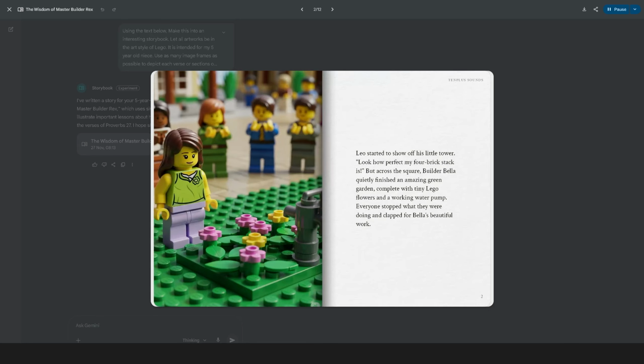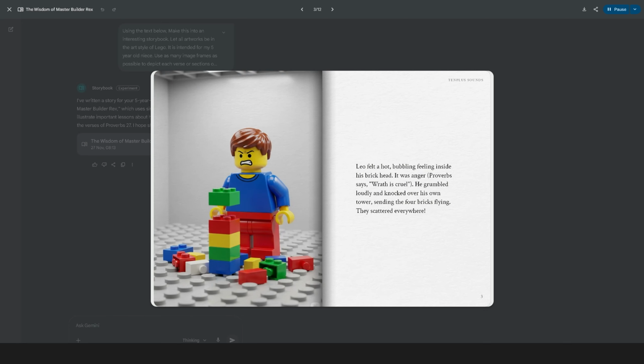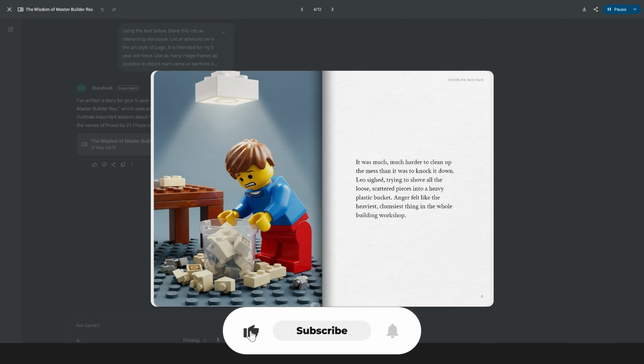Leo started to show off his little tower. "Look how perfect my 4-brick stack is." But across the square, Builder Bella quietly finished an amazing green garden, complete with tiny Lego flowers and a working water pump. Everyone stopped what they were doing and clapped for Bella's beautiful work. Leo felt a hot, bubbling feeling inside his brick head. It was anger. Proverbs says, "Wrath is cruel." He grumbled loudly and knocked over his own tower, sending the 4 bricks flying. They scattered everywhere. It was much, much harder to clean up the mess than it was to knock it down.